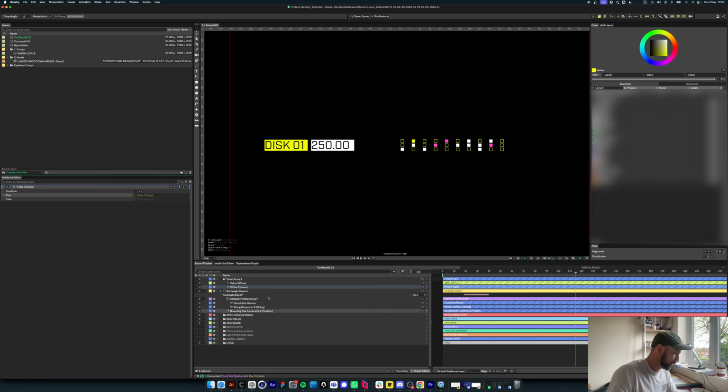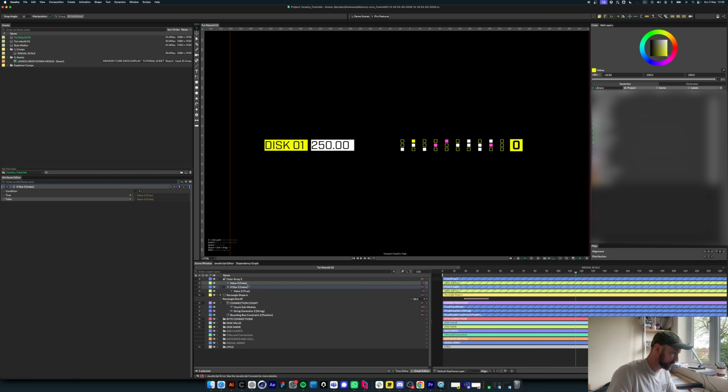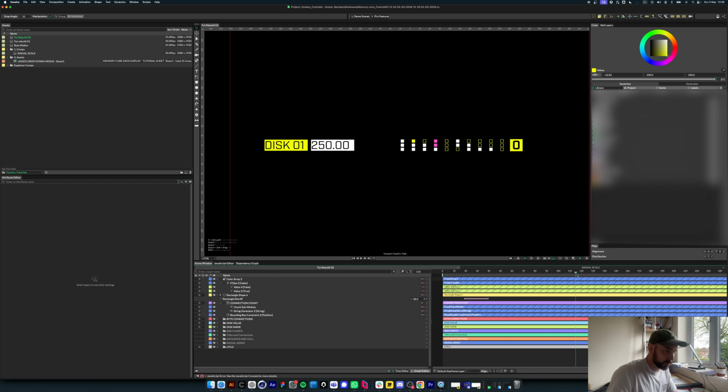Put a value in here. So the true value is anything over 1, and the false value is going to be 0. So let's add another value in here and make this false. So that's 0. Now I think we need to swap those around. We do, because when it's 0 we want it going the other way.